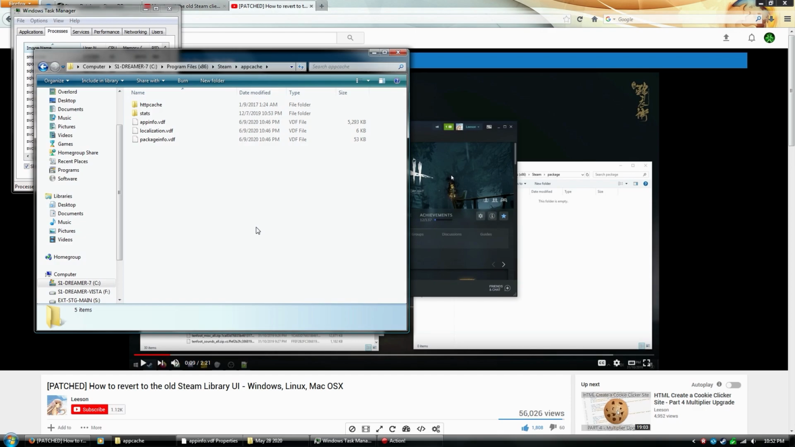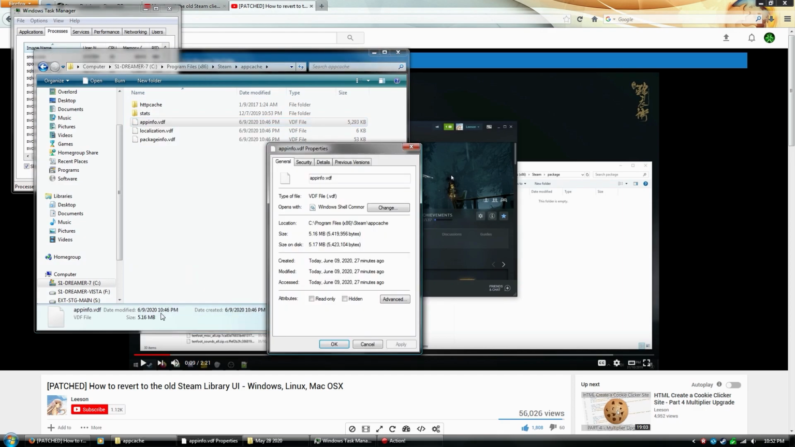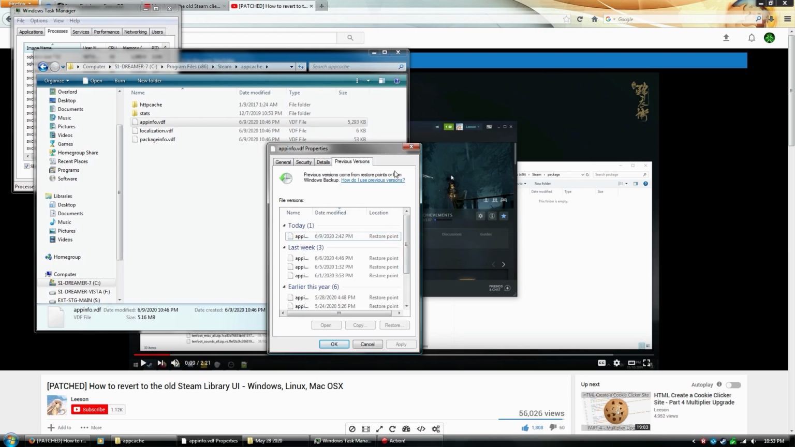Now that your backup is made, we're going to replace these 3 files. We'll start with appinfo.vdf. Right click on it and choose Properties, then Previous Versions, which lists all the shadow copies of the file that are on your hard drive. It may take a bit for this list to load.